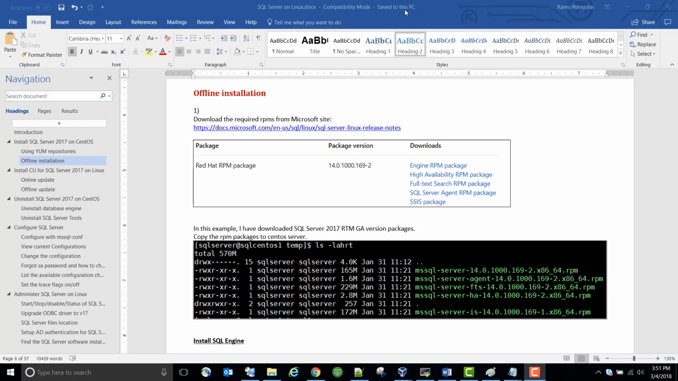Now let's install the SQL Server offline. To install the SQL Server offline, we need to download the RPM packages from this URL and then we can install them locally. Sometimes the servers may be behind a firewall that doesn't have an internet connection. So in that case, you can download the RPMs and then install those RPMs. So this is offline installation.